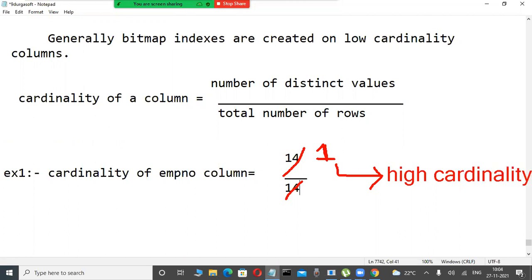Whenever high cardinality columns are there, it is better to go for B-tree indexes. Don't use a bitmap. Why? Because B-tree gives more performance in this case. Write this example first. Cardinality of the employee number column is equal to 14 by 14, which is 1, so high cardinality. Go for a B-tree index.